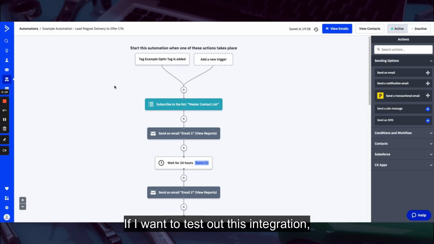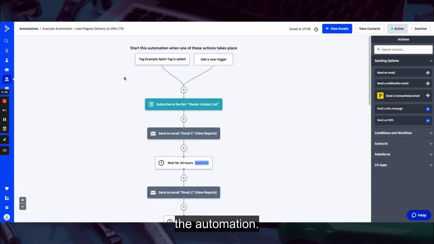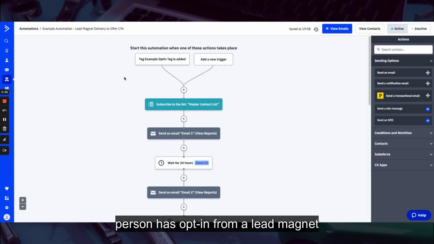If I want to test out this integration, this connection, I'll create a test tag, which I have right here. Now, this tag is going to be applied from a third-party software. Once the tag is applied, it will kick off the automation. A typical example I have used is when a person has opted in from a lead magnet from ManyChat and Zapier.